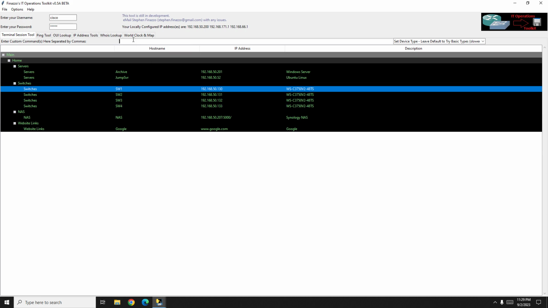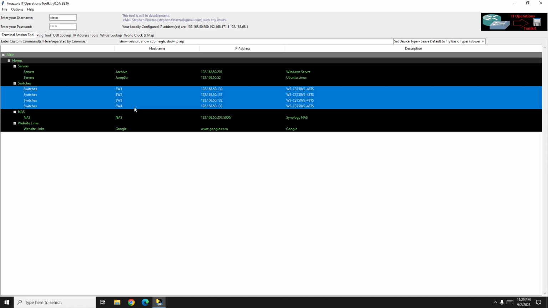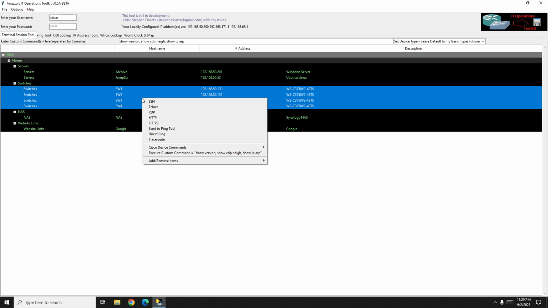So what you can do is, up here in this box, you can type in some custom commands. Say you want to do show version, show CDP neighbors, and show IP ARP. Just some random commands I'm picking just to show you how it works. You'd put your username and password in, which we've already done. You'd click your first device, hold down Shift, click your last device, so you have all four selected. And we want to run these three commands on these four switches. So we'll right click and go down to where it says execute custom command.